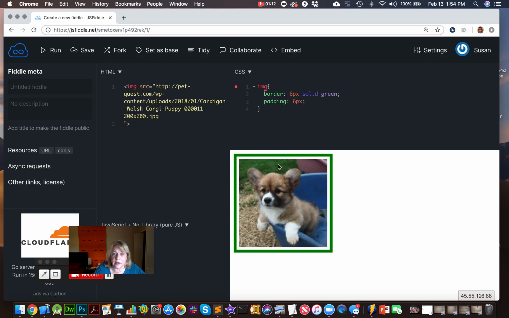And as you can see now, the content is the image. The padding is the space between the border and the image. Now we have one more thing to look at. There's also a margin. That's part of the box model.